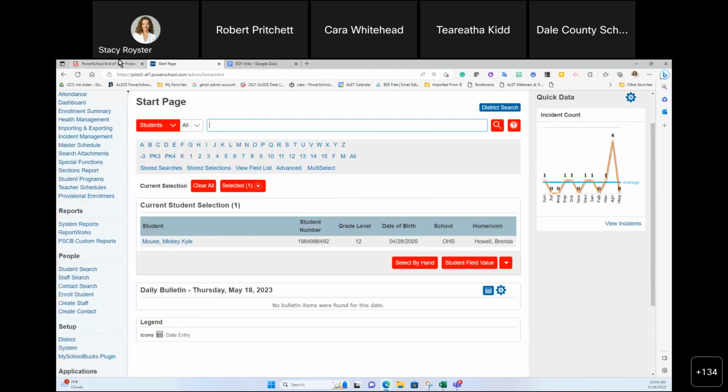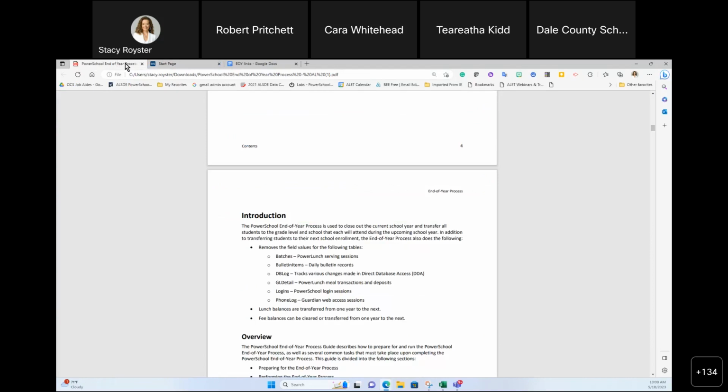It keeps a log of them throughout the entire year. In the end of year process, that log is wiped out. So if you wanted to, just for some type of documentation purposes, download all of those logs so that you just have a record of what type of daily bulletins you created, you can download, and this would need to be your district PowerSchool administrator doing this.